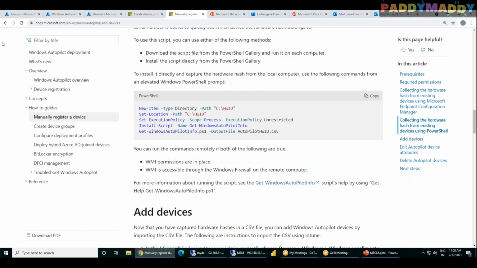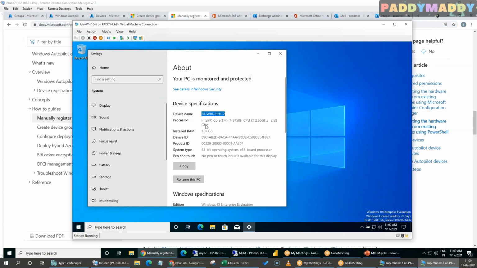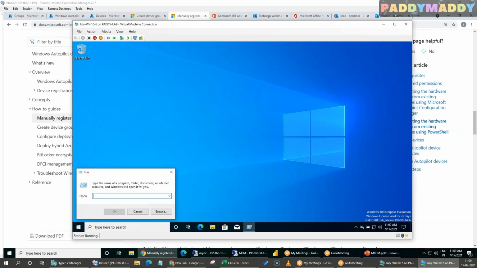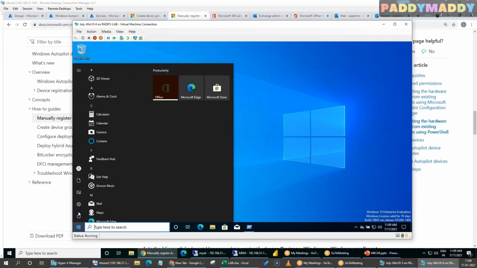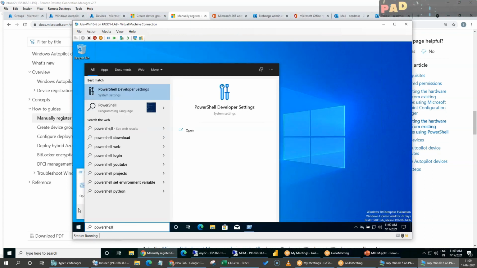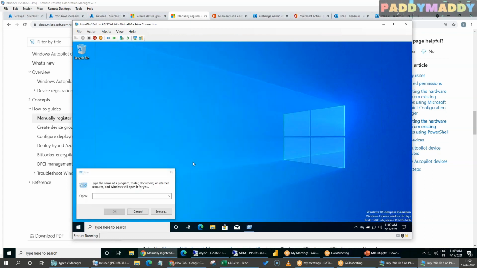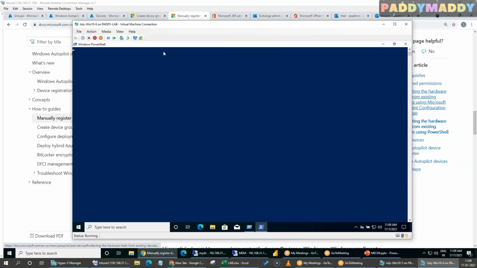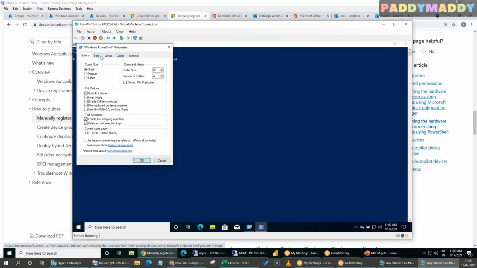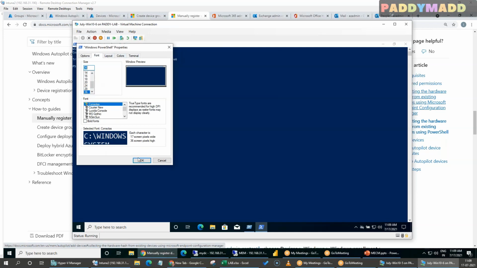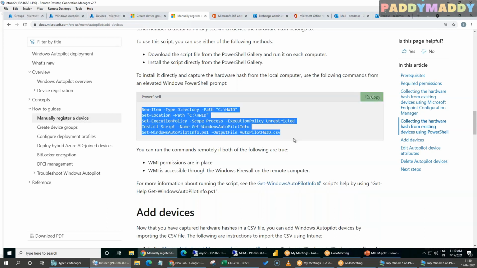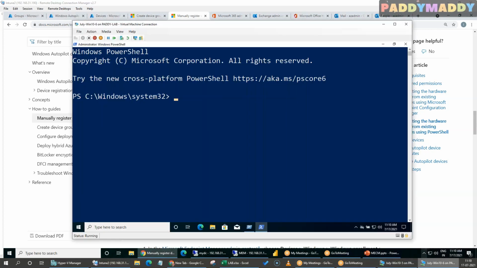So we'll first start one computer which I have here. This is a computer I just created for normal purposes. We can open up PowerShell, run as administrator. I'll go to the previous article, and before that we'll expand the font size so that it is visible to you all. So I'm just copying these. If you want me to explain, I'll explain one by one.